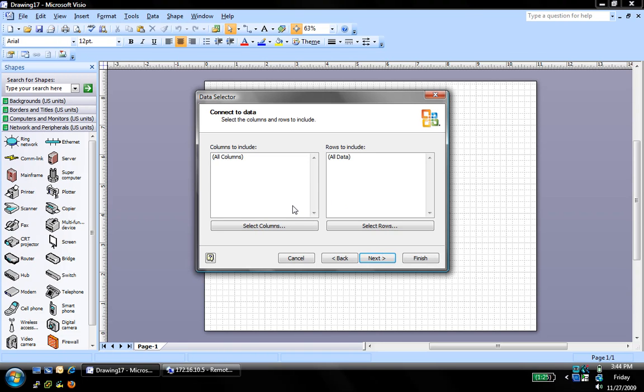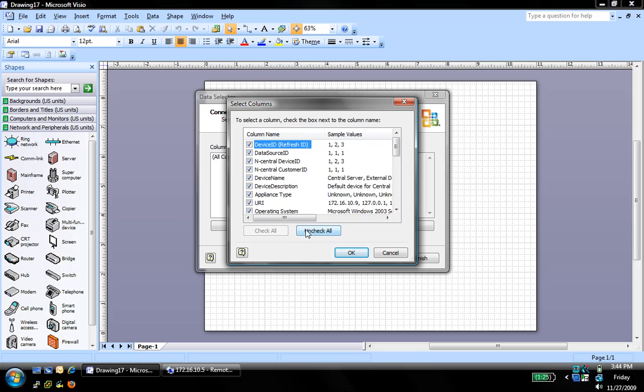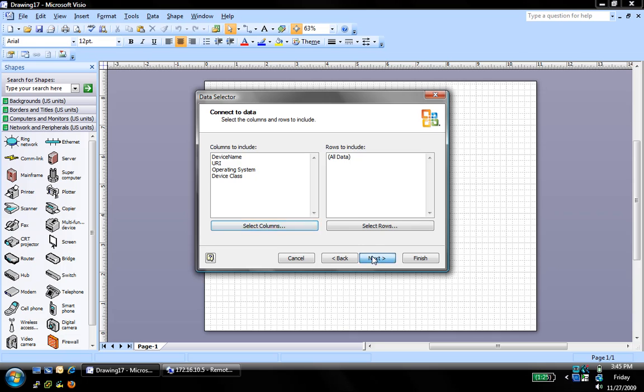You're now given the option to choose what properties you want to see for those devices in Visio. Click the Select Columns button, click Uncheck All, and then select the device name, the URI, the operating system, and the device class options. Click OK, and then click Next.